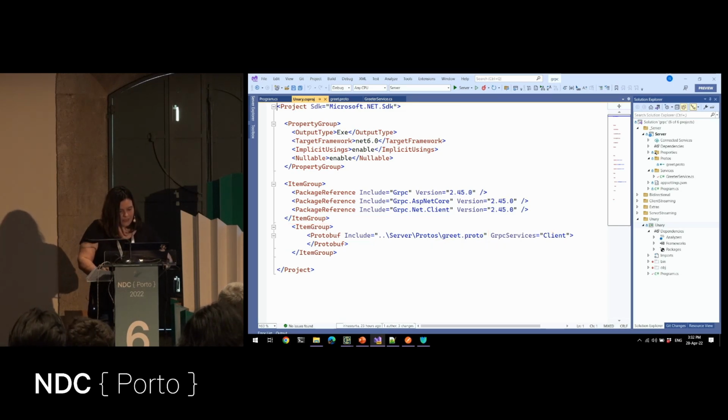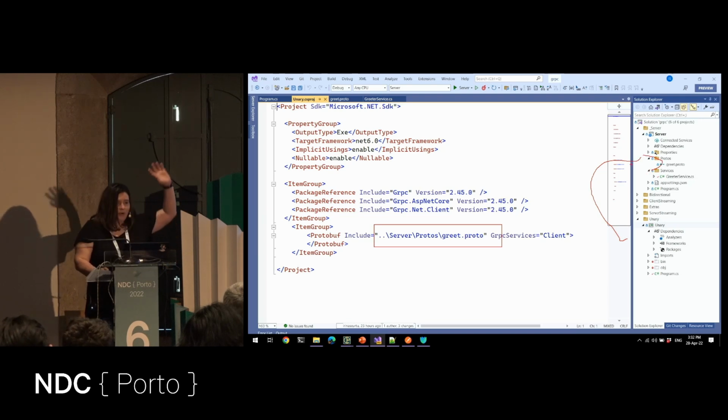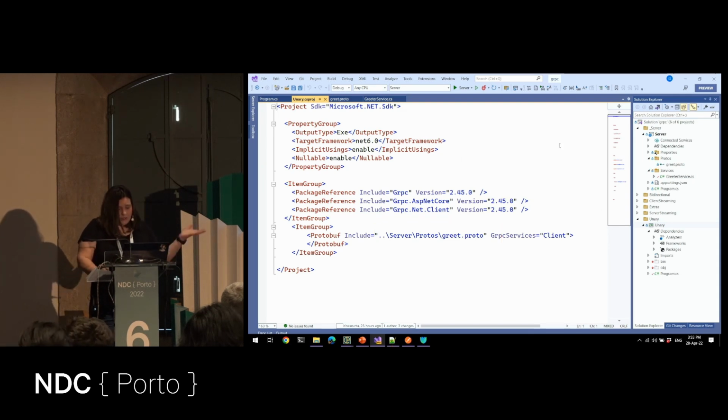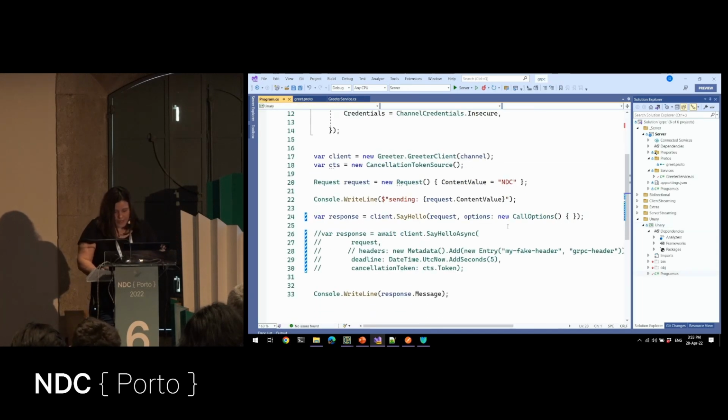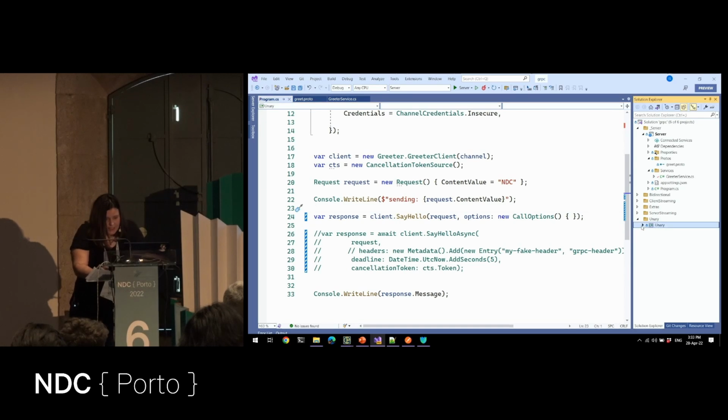What I did here is to navigate to the server protos in the other project, but very well I could have had an upper level folder where I could have pointed every other project. Okay, so this is what you need to have a client. Okay, and the other part.